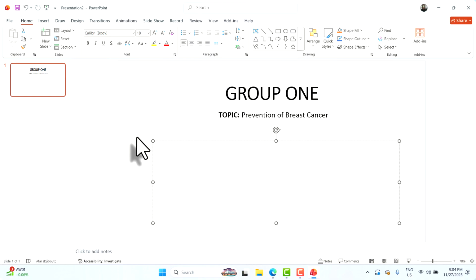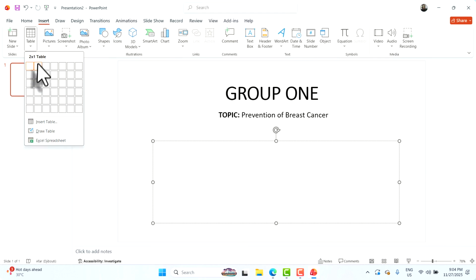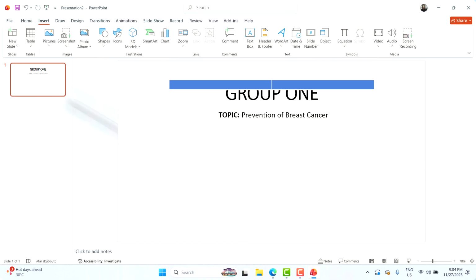Are we following? Now, what is the next thing to do? We want to write our group members, right? We want to write everyone and their index number. How do we do that? We want to use a table so that it can be well organized. So I'm going to go to insert, go to table, and add like 2 columns.